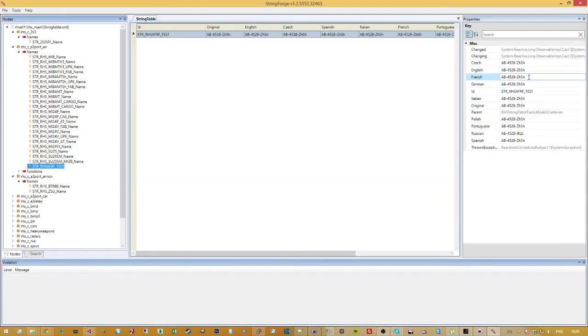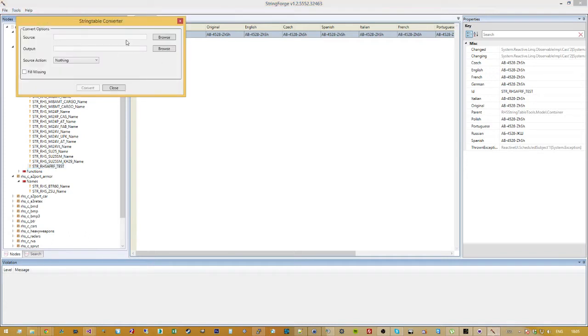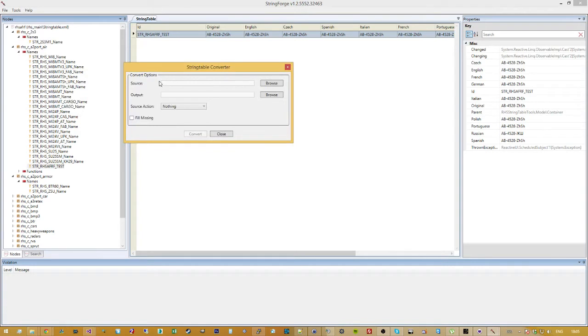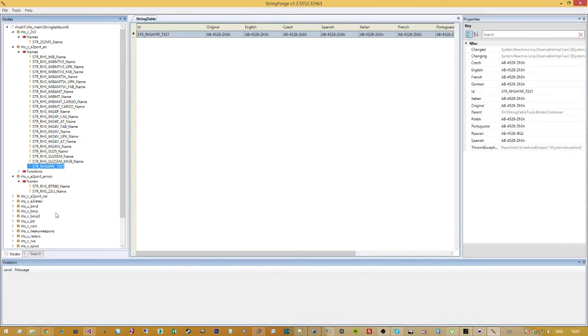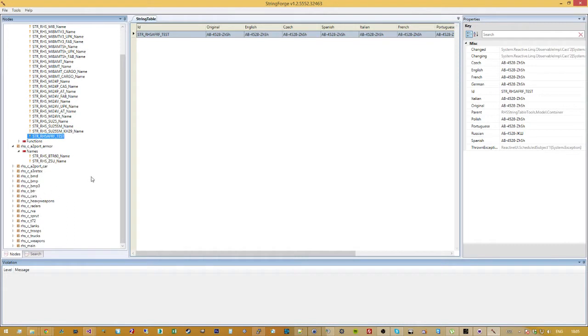And the same thing happens if I then start typing here, for example. It instantly gets changed. And I can save it. I can also convert a bunch of old CSV style files, a folder or a single file, a whole project which had CSV files, and put it into one XML file and do something with the old files as well. So this is StringForge. It's been developed in the last month or so.